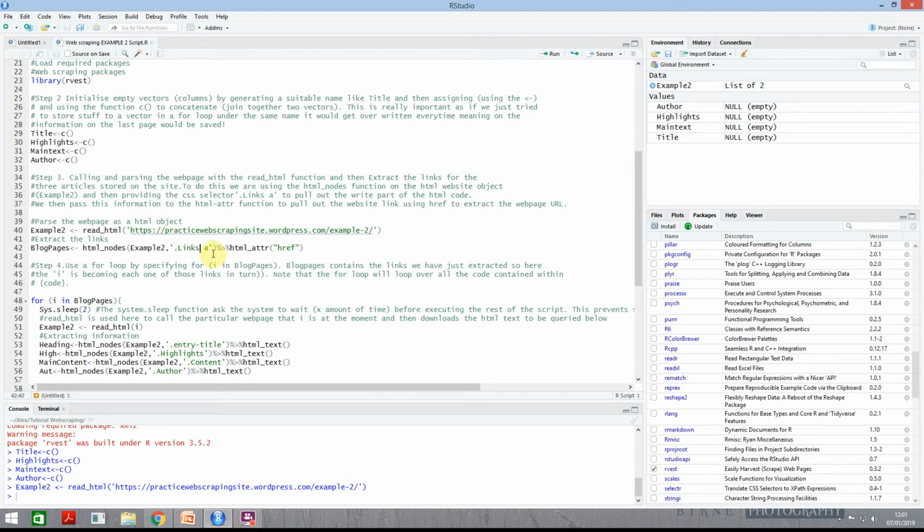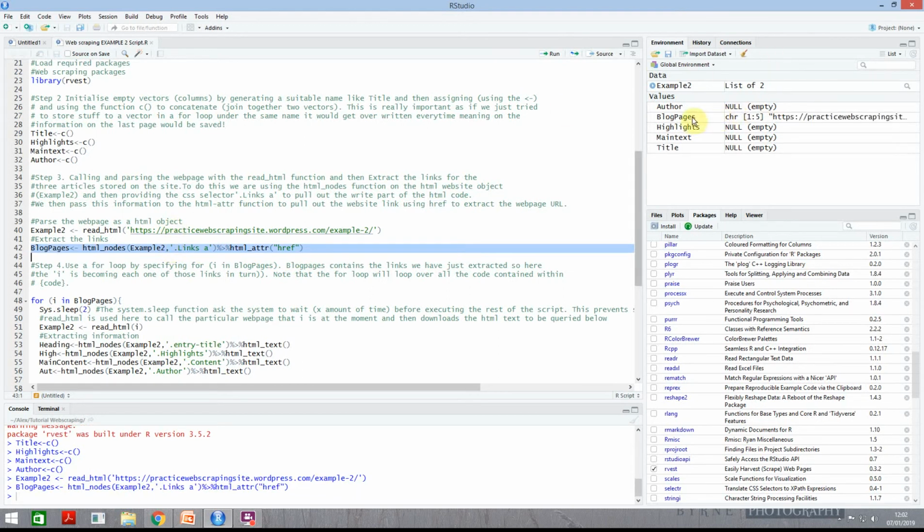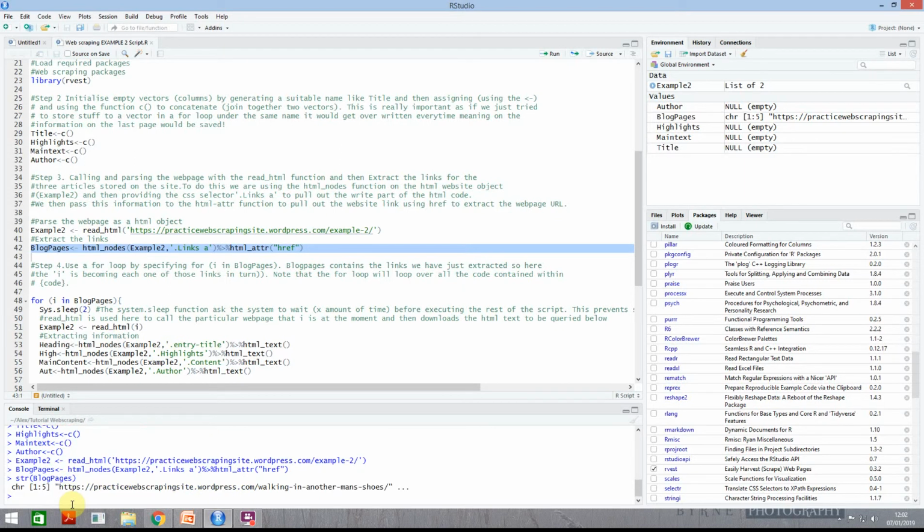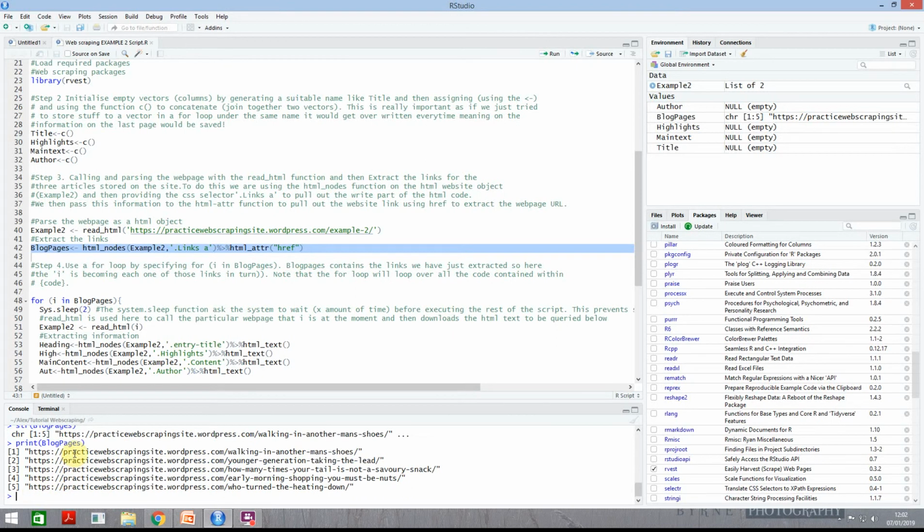Now, in order to get the links out from those nodes, we need to then use an HTML attr function to pull out the links, and we use the href argument to pull out those particular website links. So indeed, if you run this line of text, blog pages, you can see that we've got a new vector that's been created, which is a character vector, and it's got 5 elements, 1 to 5 elements. Indeed, if you ever want to test what something is, then you can always use str, which stands for the structure function, and you can type blog pages, and it'll tell you that it's a character vector with 5 elements. You can then print them out if you're interested in looking at what those are. But again, we've already seen this in the PowerPoint, and there are the 5 web addresses.